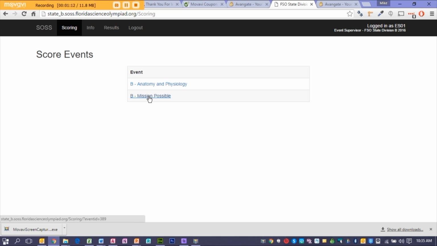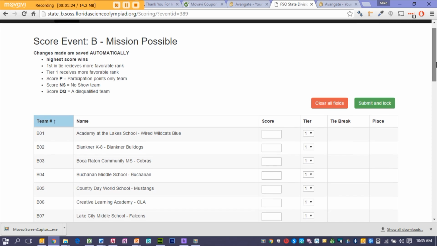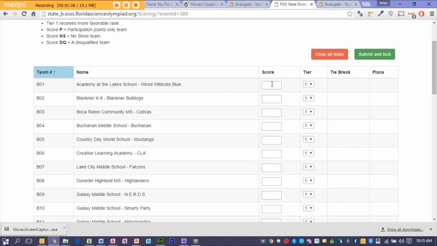So let's say I'm going to judge and enter scores for Mission Possible. I'm going to click on that, and you're taken to a page that's got the team numbers, the team name, and then the scores. I selected this one because Mission Possible is a very complex scoring. There is an electronic spreadsheet available on our website that's already got the names of the teams and the numbers entered into it. So you're going to use the Excel spreadsheet to calculate the raw score.